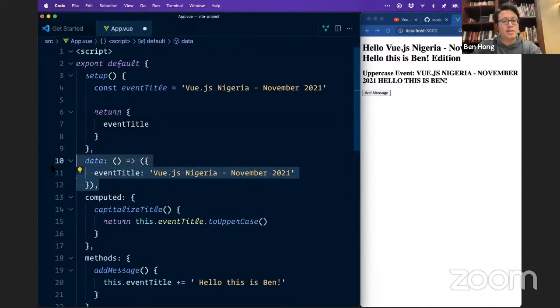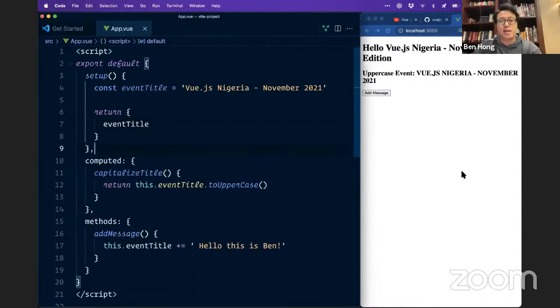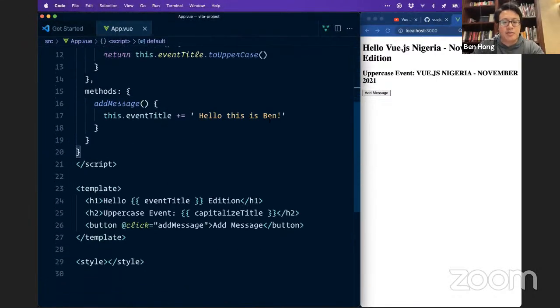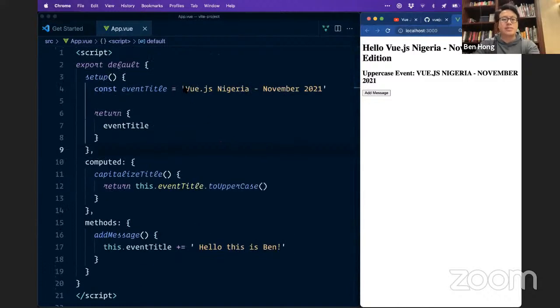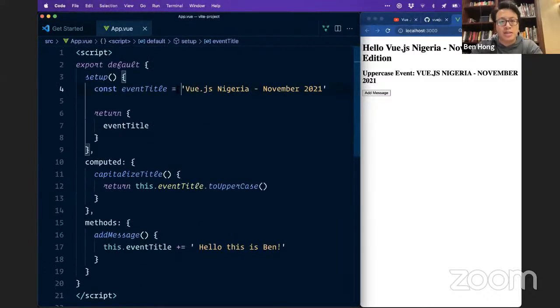Now if I go ahead and delete this, you'll see that everything still works exactly as we expect. We can see our title here is being capitalized. So what happens if we click the button? Nothing's happening. Why? Because at this point we're in vanilla JavaScript land. It's plain JavaScript, a constant that will never, ever change. Vue is not injecting any magic in here.